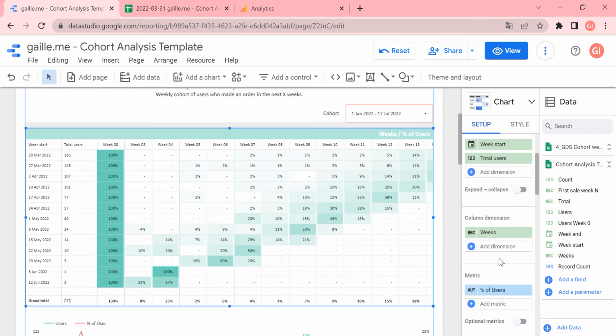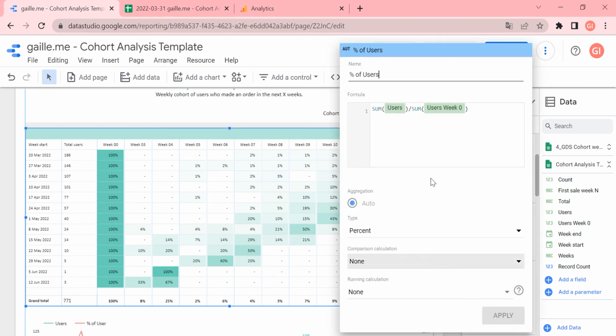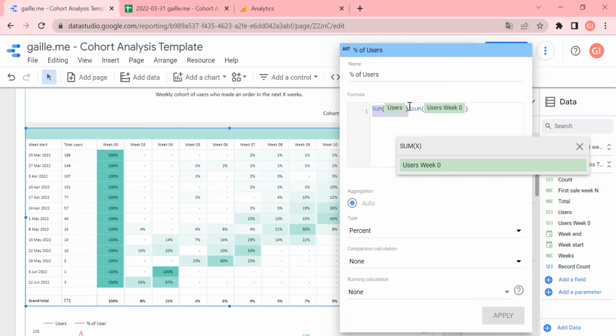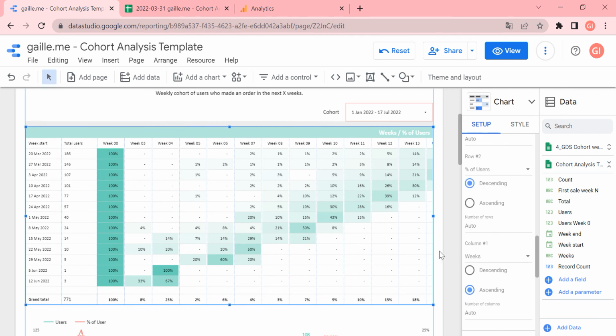And here the column dimension is weeks, so it is our week 0 weeks, and this metric is a calculated field that I calculate as users divided by users week 0, and this way we know what percentage of users made the last purchase during this number of weeks. And show grand total. I think nothing more interesting.